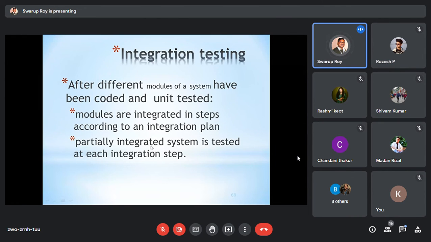Now, next is the other testing. I am skipping these things, mutations and all. A few more testings are there, so I'm just skipping that for now. Let's see if I can discuss it later on. So this is about black box testing and white box testing. This is a part of unit testing.